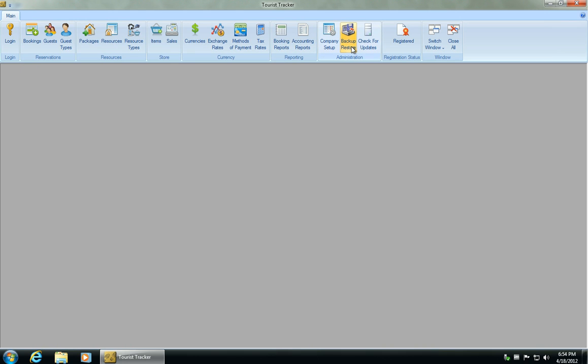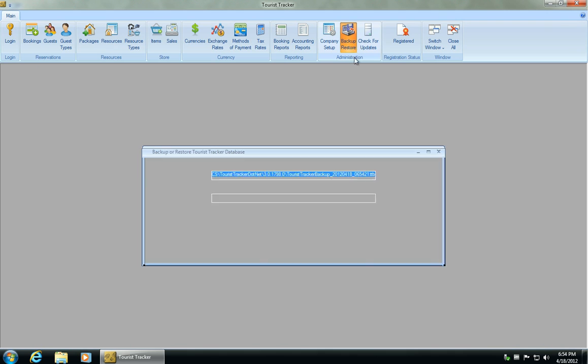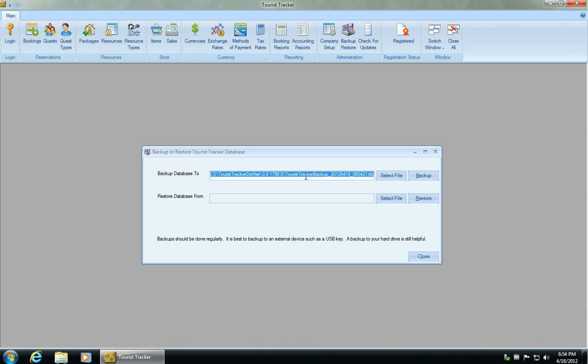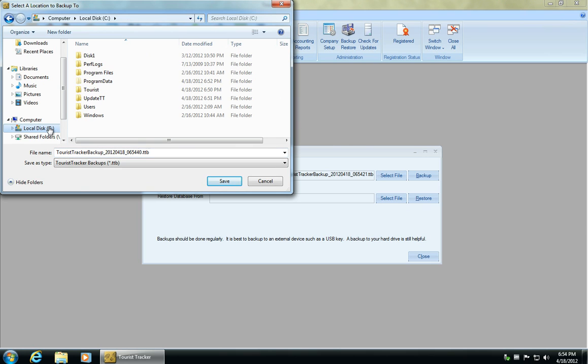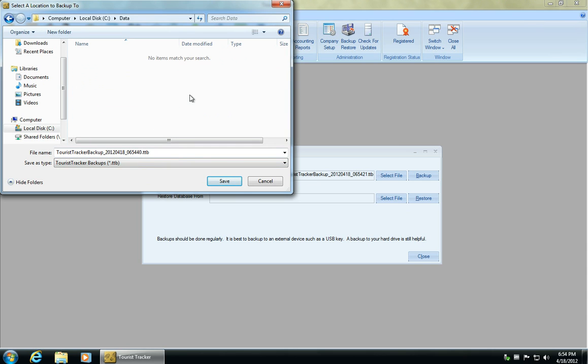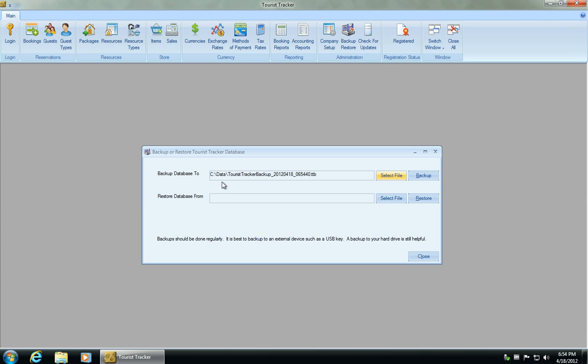So on the menu we have a backup and restore option, and it's really simple to use. Now it defaults right away with a name for the backup, and in this case it's going to back up into my program data directory, CCS, touristtracker.net, and the version. You can change that to any location, if it's better perhaps to go into a data folder. I don't have a data folder on this computer. Okay, so here it is. I'm going to select it to go into my data folder.